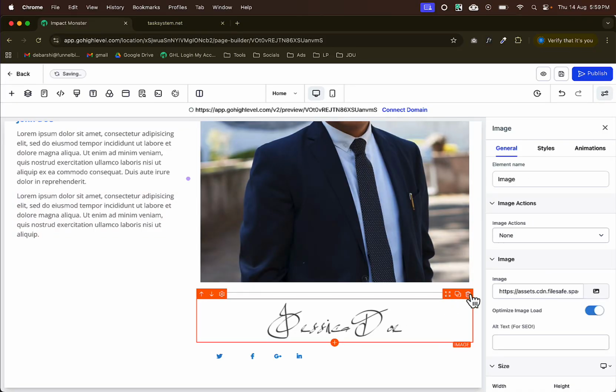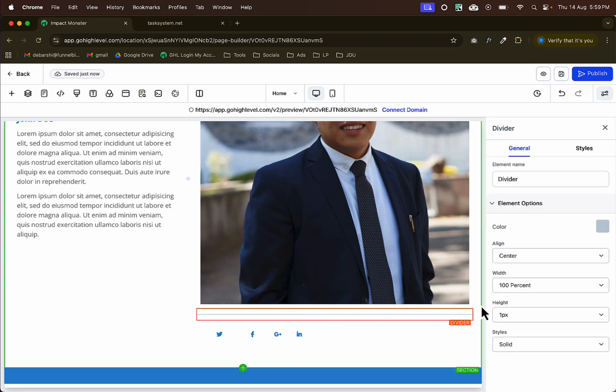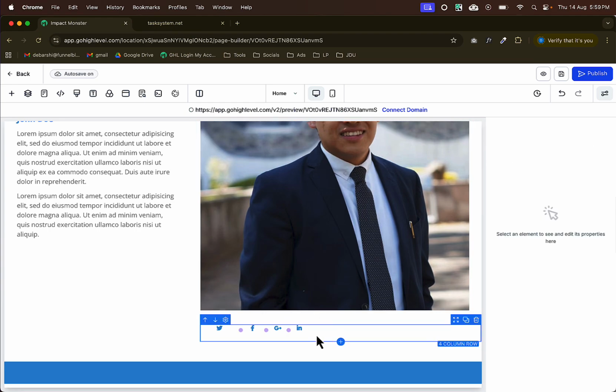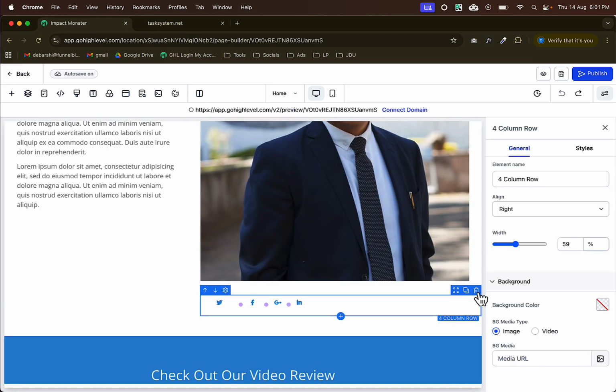This signature is not included in the Figma design, so I'm going to get rid of this. This divider is not needed. I'm going to get rid of this. I'm just going to get rid of the social icons here. Although it is there in the Figma design, I'm not going to use it.